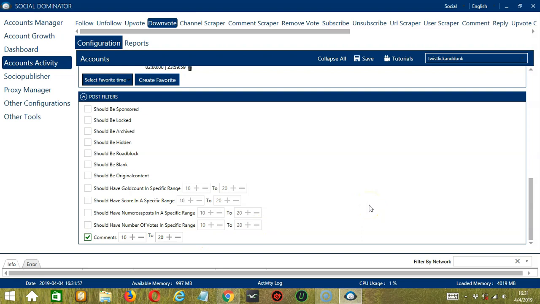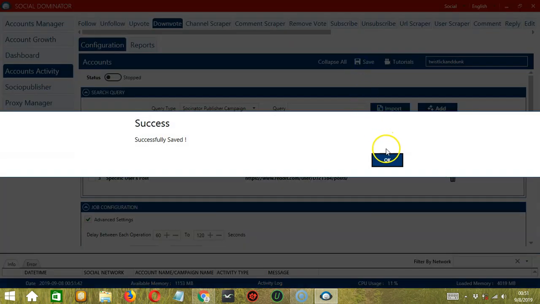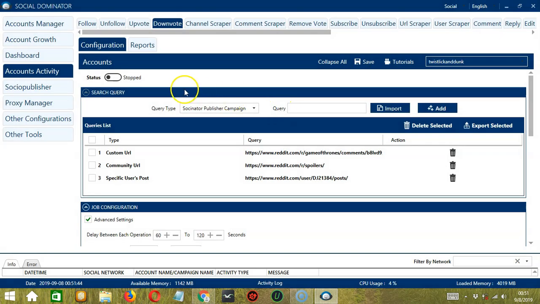When you're satisfied with all the configurations and are ready to start downvoting posts on Reddit, let's scroll up and click save. Success. After saving, let's click the status button to make it active. Now that it's active, let me show you another option in automating downvote on Reddit using Socinator.